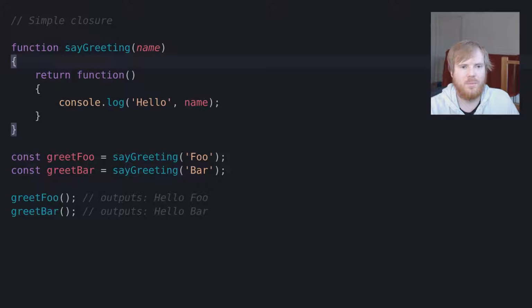JavaScript closures are effectively a way for scoped variables to stick around for inner functions when the outer function has finished executing. What does that mean?